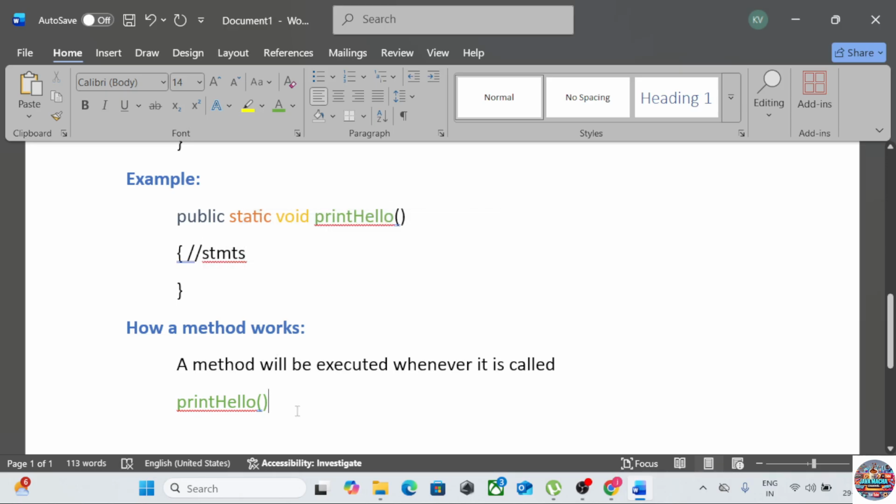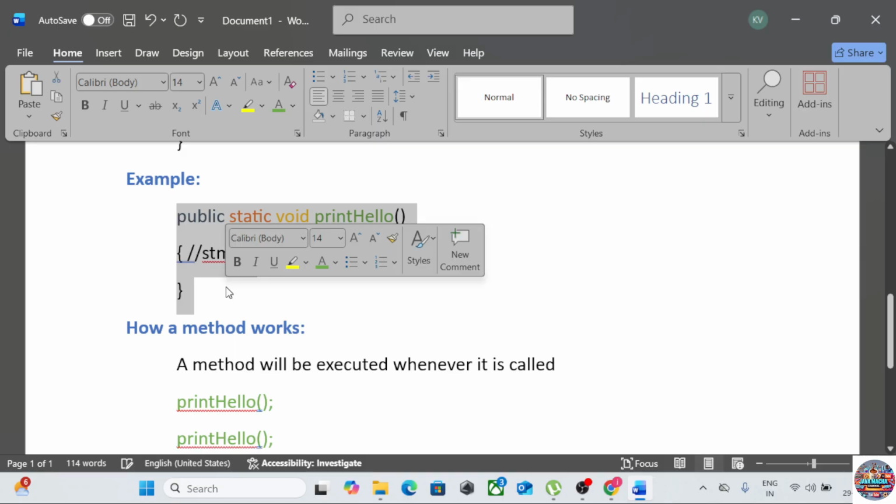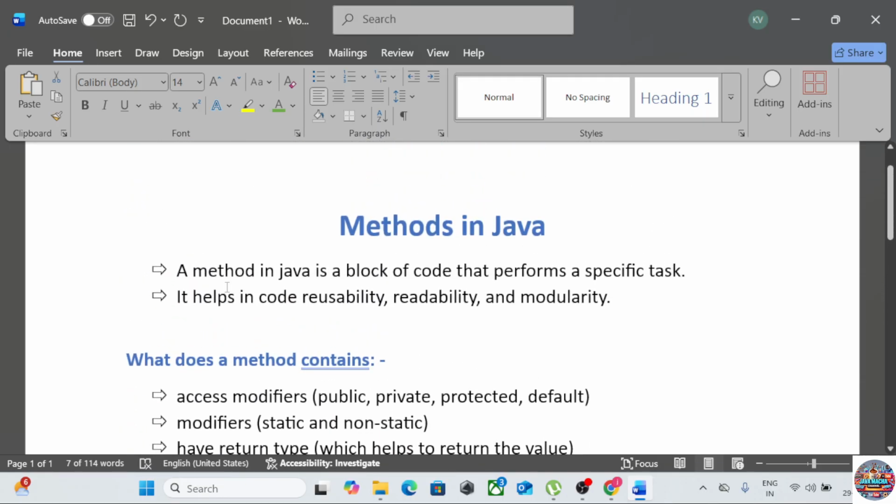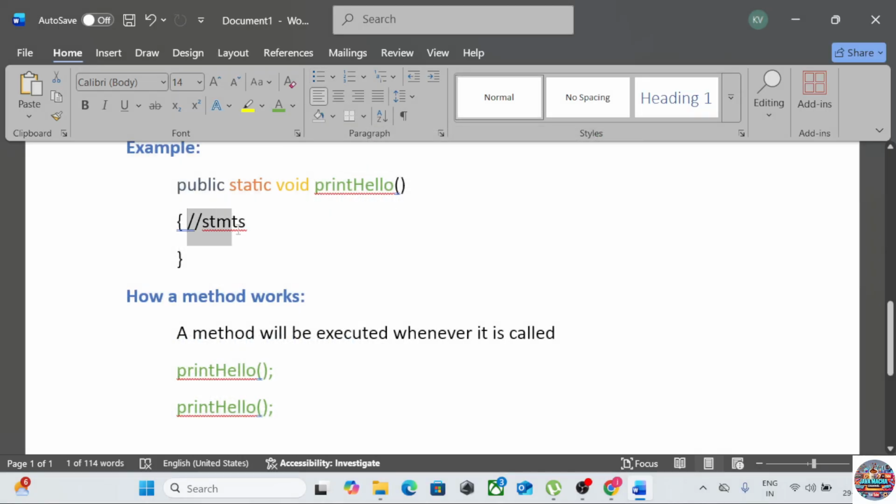Now one more time if I call, I am giving printHello again. So 2 times this method is going to be executed. As we discussed in the starting, reusability. We can write it here 1 time and you can reuse it n number of times.